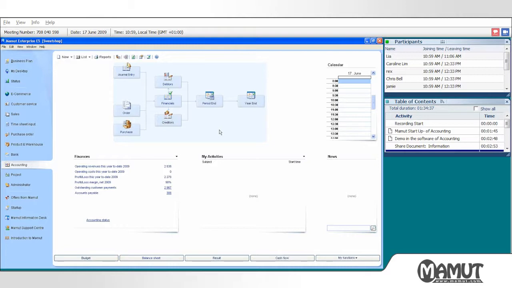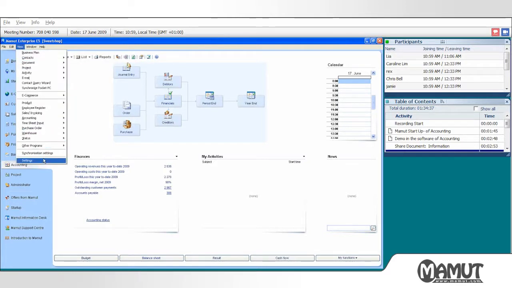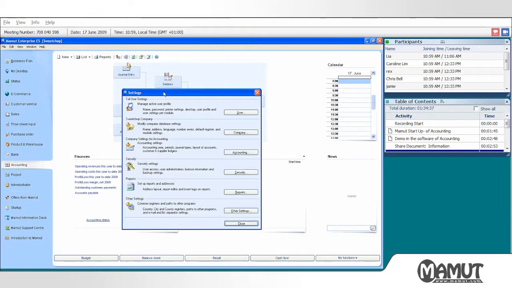As I said, we're going to start off by looking at the settings for the accounting module. So I'm going to click into the settings button at the top of this screen. You can of course click on that, or you can go to View and Settings. It takes you to the same window. Here we can see all of our different settings. We've got user settings and company settings, but right now we want to look at the accounting settings, so I'm clicking into accounting over here.